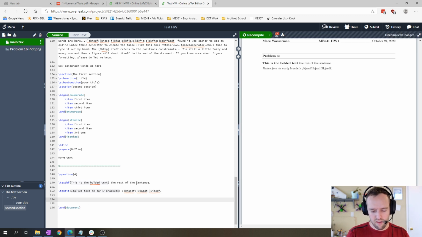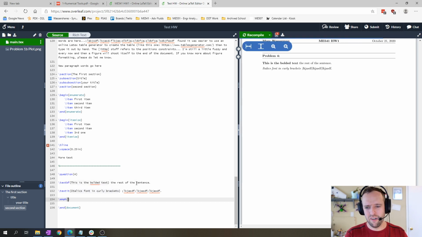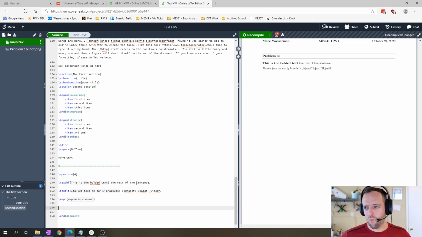There is a third command called emphasis, which also makes it bold, but I'm not 100% sure how it's different. It looks like it's also italics, and I don't really know. Maybe you could redefine emphasis to be something different if you wanted. But anyway, italics, bold, emphasis. There you go. Okay, let's do equations.